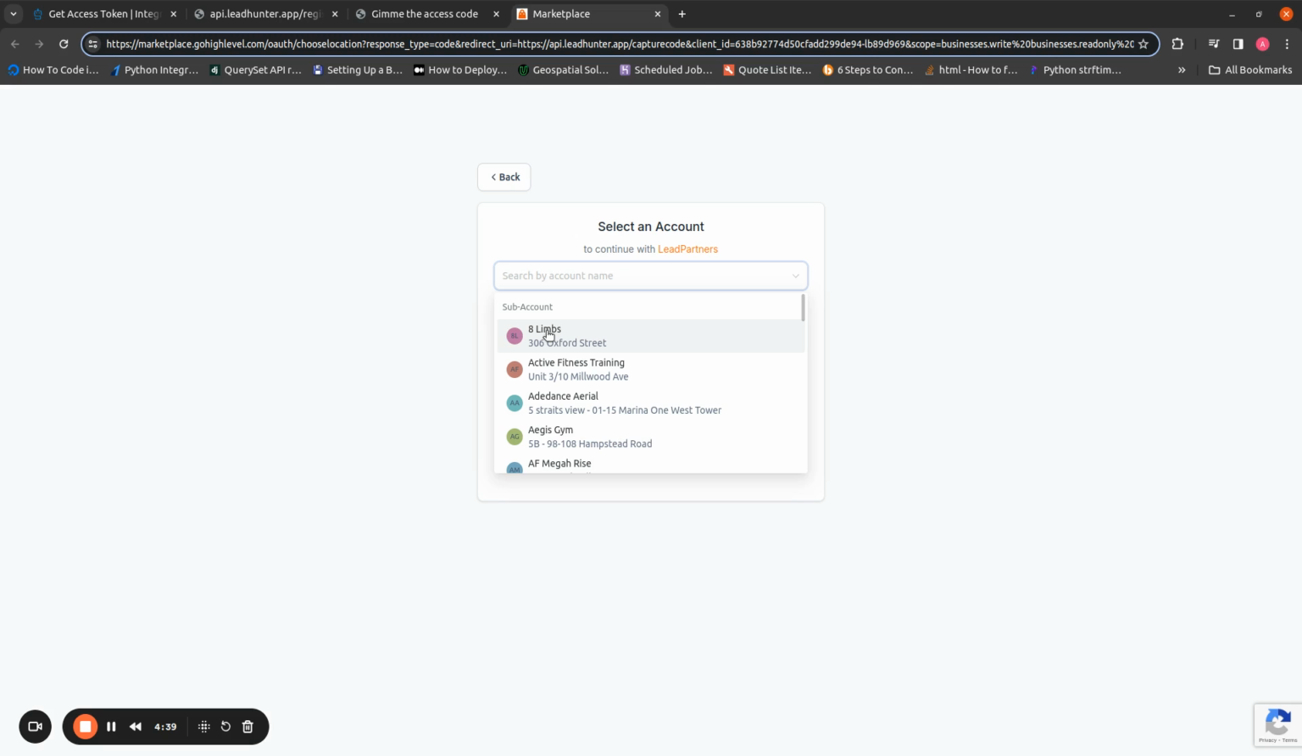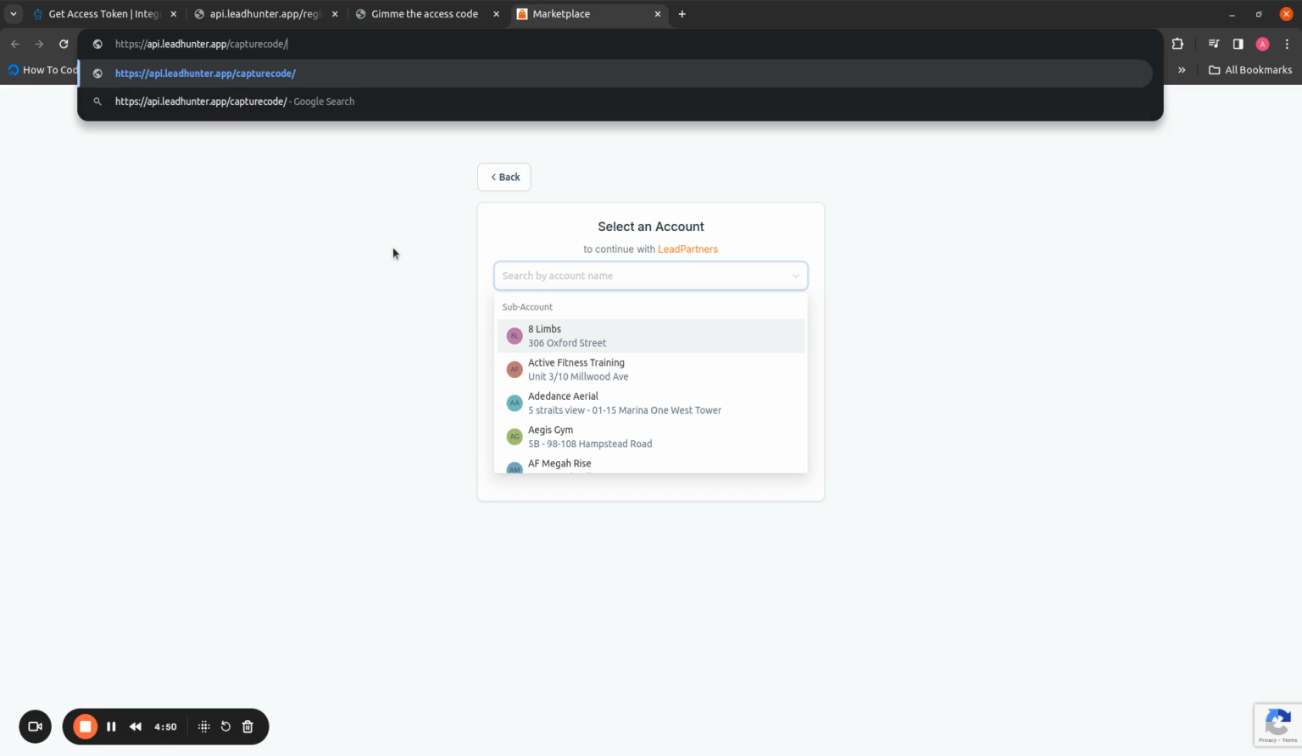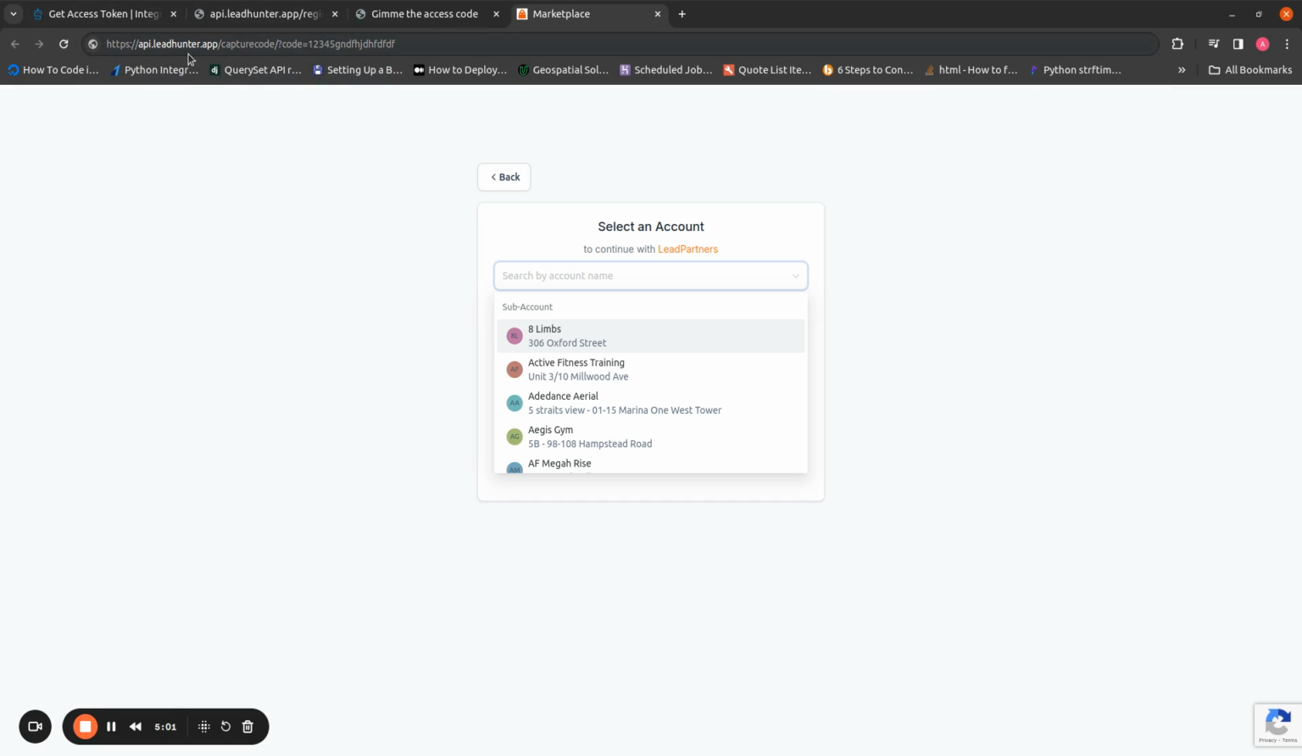If everything is set up correctly, you will be redirected to this URL, capture code, and this page would transform to this slash question mark code equal to 12345. Some kind of code would appear over here. So GoHighLevel will basically redirect you to this page.